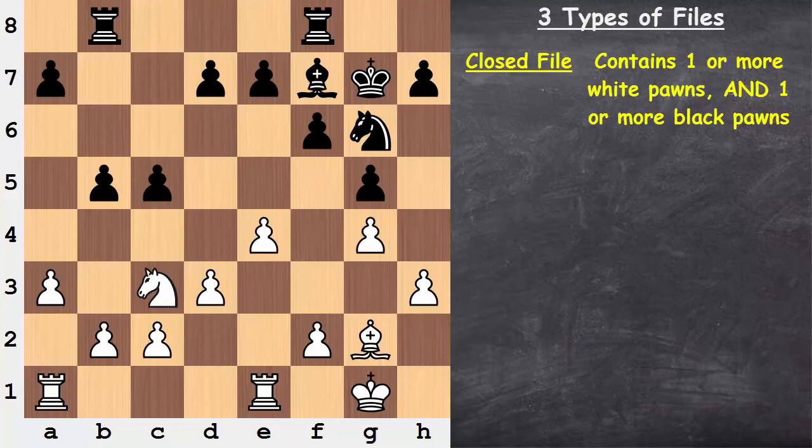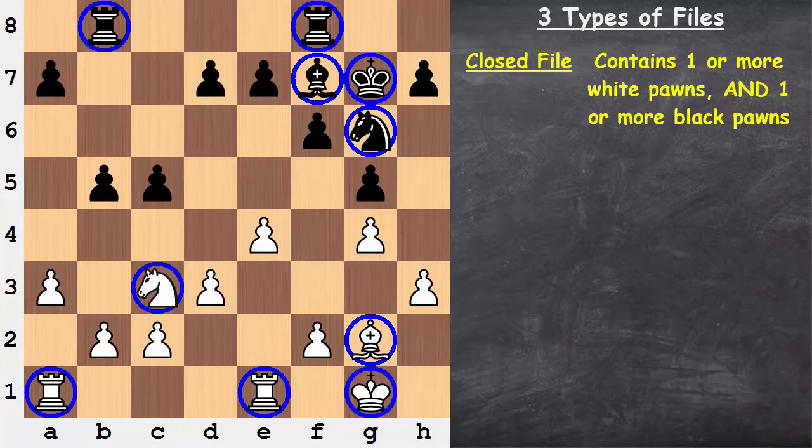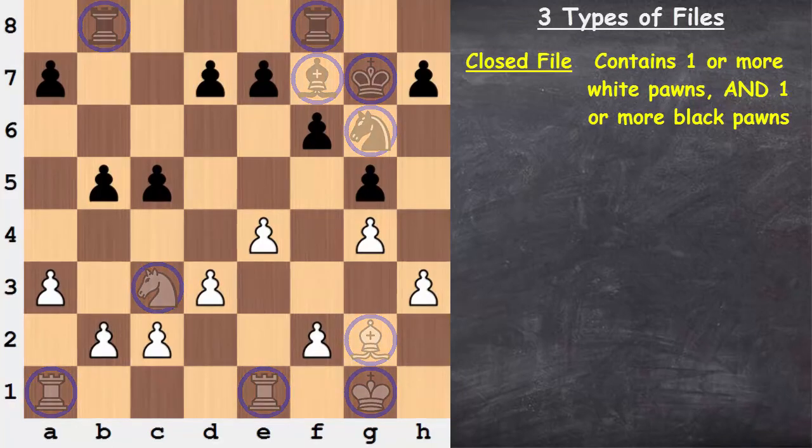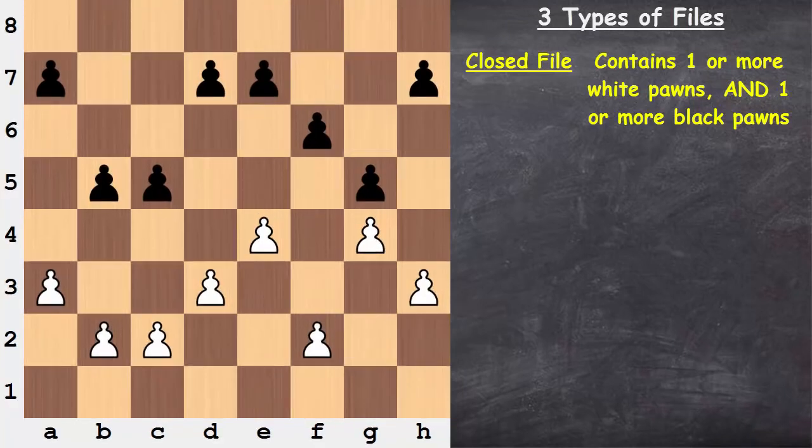You'll notice I'm not looking at all at the other pieces, the knights, the bishops, the king, the rooks. We look at the pawns and the pawns alone in order to determine the file type. So you might as well envision this position here as if there are no pieces and it is stripped to pawns and pawns alone. This again is an instance of all closed files.